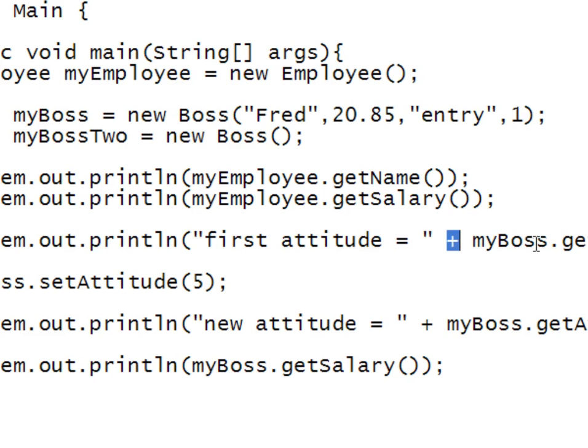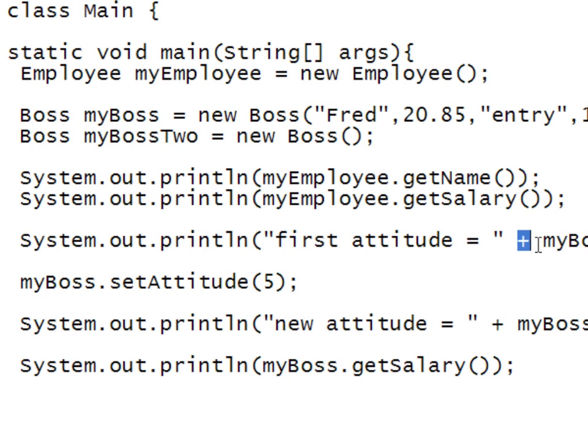First attitude equals, it's going to be equal to whatever I have it set to by default. I think it's 0, actually. Nope, actually not, because my boss up here, when I created it, I didn't use the default constructor. Instead, I set it to 1, so that should print a 1 out. But now I'm going to actually set the attitude. So myBoss.setAttitude 5. I'm raising the attitude level to 5, because he's got a good attitude, or she's got a good attitude. And then I'm going to print it out again to show you that it changed.